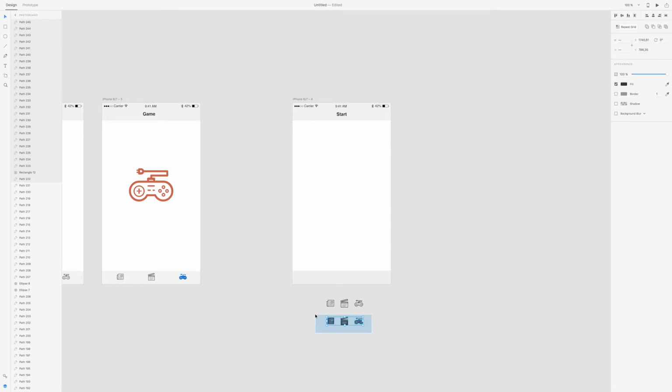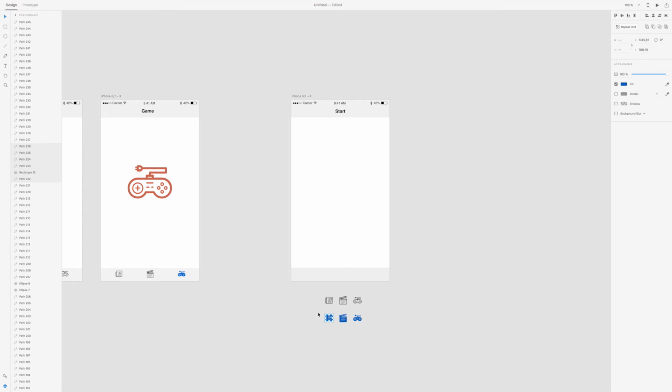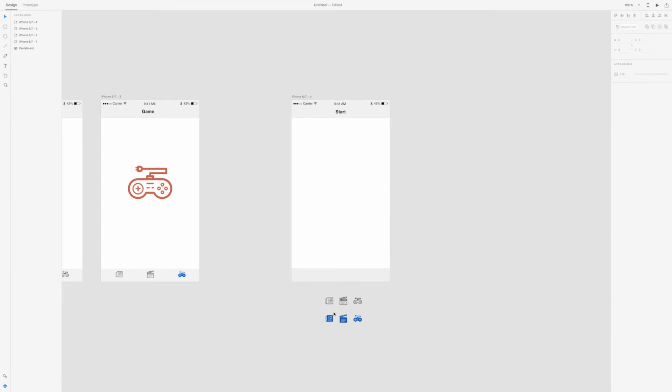And if you want the selected ones to be in a different color, just select all of them and change the fill color to whatever color you like. So I'm gonna select the blue color like that. And then you ungroup them, so group each one again. And you just select them and hit Command G to group them.